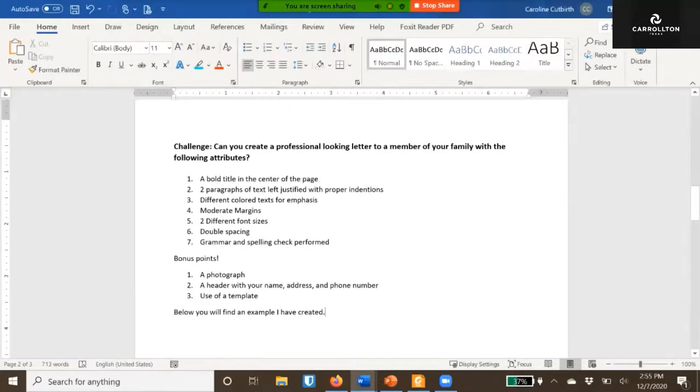Now that we've had a live example, I have a challenge for you. Can you create a professional looking letter to a member of your family with the following attributes? A bold title, center justified within the page, 2 paragraphs of text that are left justified with proper indentations at the first sentence of the paragraph, some different colored text for emphasis, moderate margins using the default setting within Word, 2 different font sizes, double spacing, with a grammar and spelling check performed.